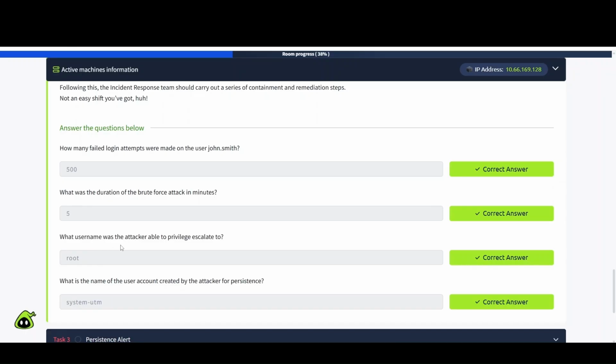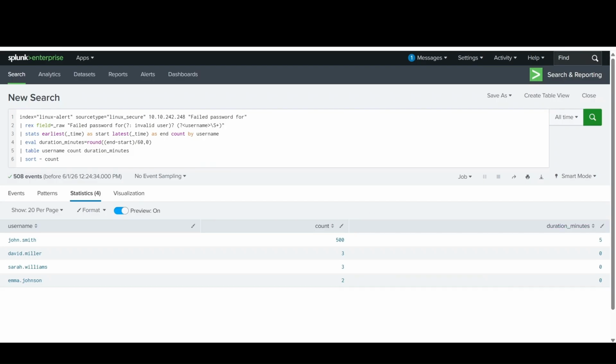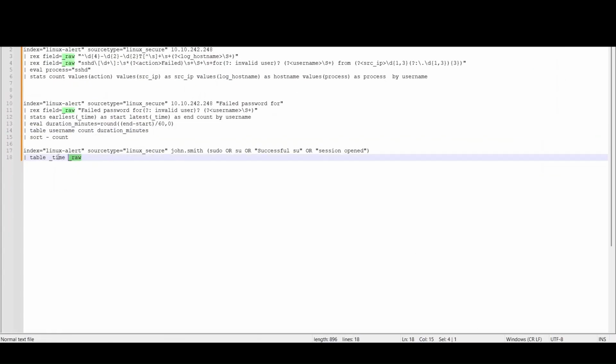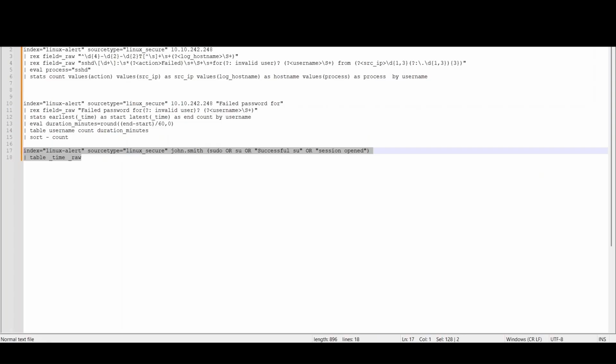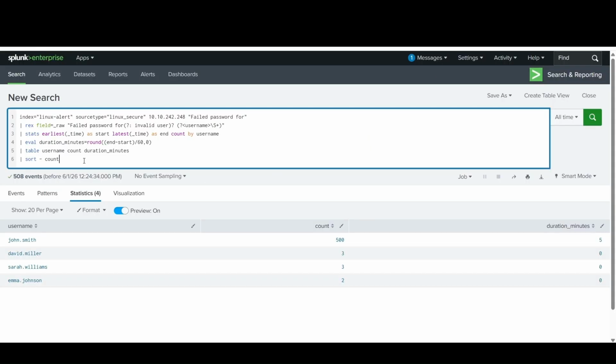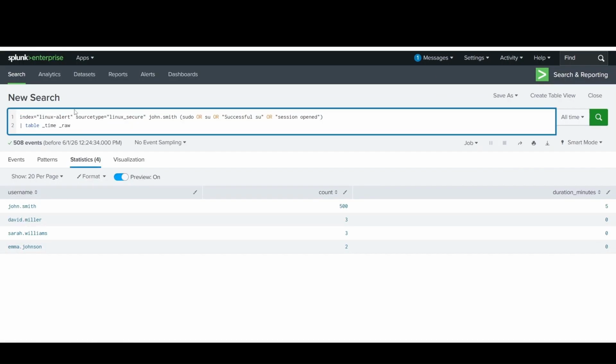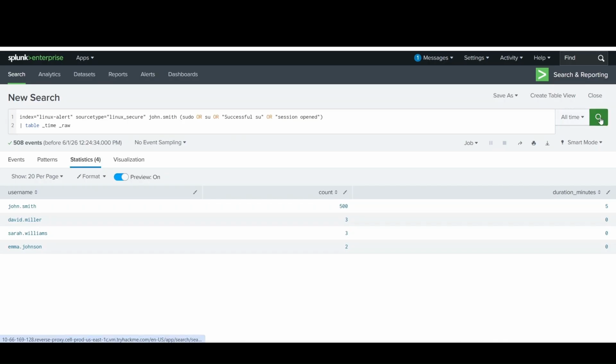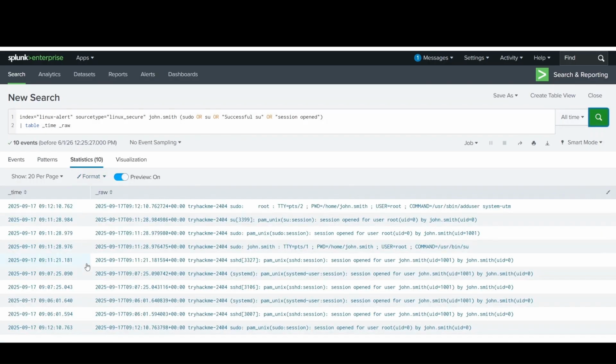What username was the attacker able to privilege escalate to? For this one, I believe we have to use the success one as well. You can do something like this, or you can use the information we learned inside the room to pivot off of, which I kind of did here anyway, because I'm looking for successful, and then also sudo, su, and things like that, as we learned in other rooms. So let's take a look at this.